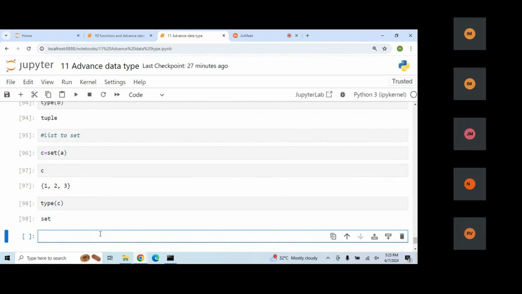Clear? Yes, no, any doubt, any questions? No, sir.